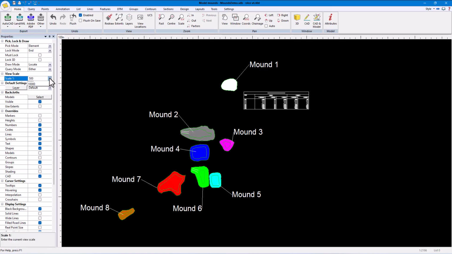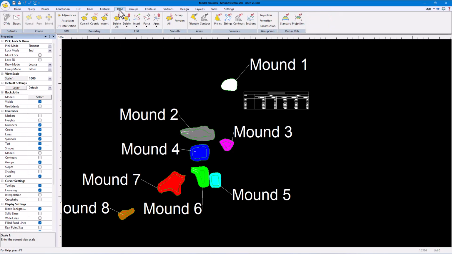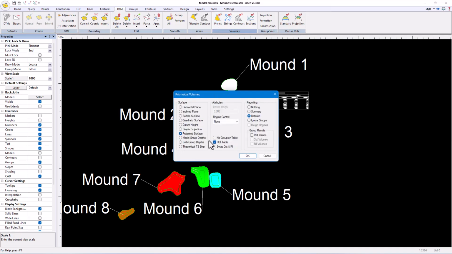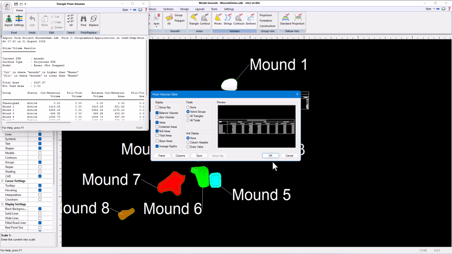Back in the mounds model, we increase the scale once more so that we get a larger table. Now all we need to do is run Prism volumes using the default projected option. Pick the bases model as the surface to compare against. The text report that is shown now lists each group's quantity. Notice that each group has 0 fill because we are modeling each mound against its exact base.